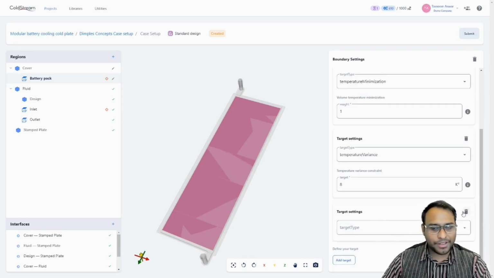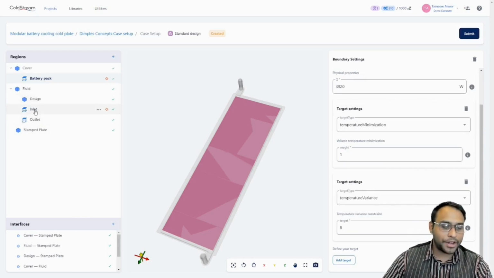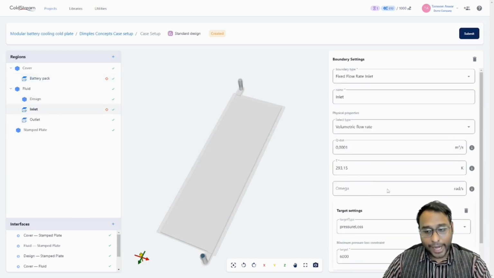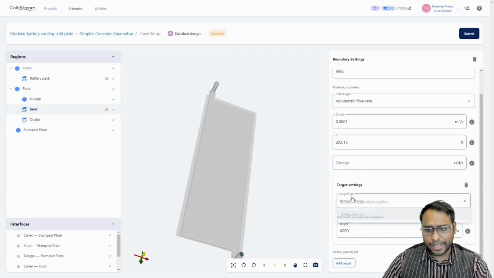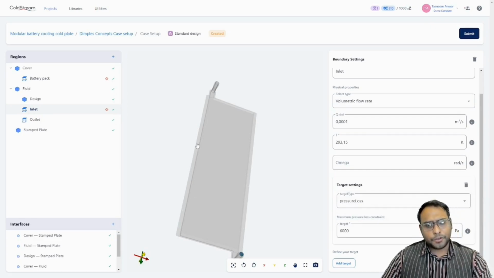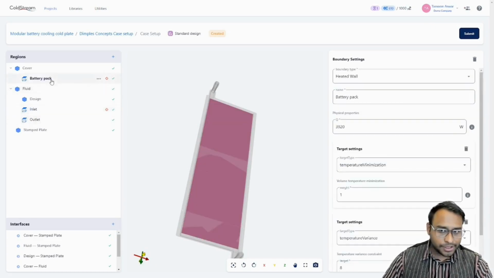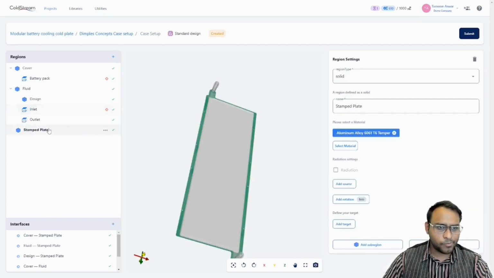So once you're done with target functions over here, of course, we've also added another target function in our inlet, which is the pressure loss constraint, or a numerical constraint of a pressure loss by keeping 6000 Pascal as our limit. So you can easily add from different pressure loss related targets as well. So once you've submitted the target functions that you're looking to optimize for, your Coldstream case setup finally looks complete.